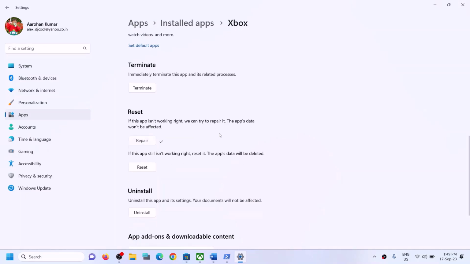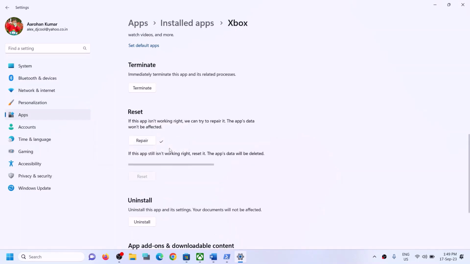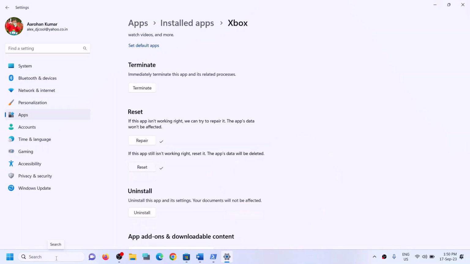If the repair does not resolve the problem, in that case you can perform reset. Now once the reset is complete, you can try to install the game. But even the reset is not fixing the problem. In that case you can open Microsoft Store and do the same thing with Store.